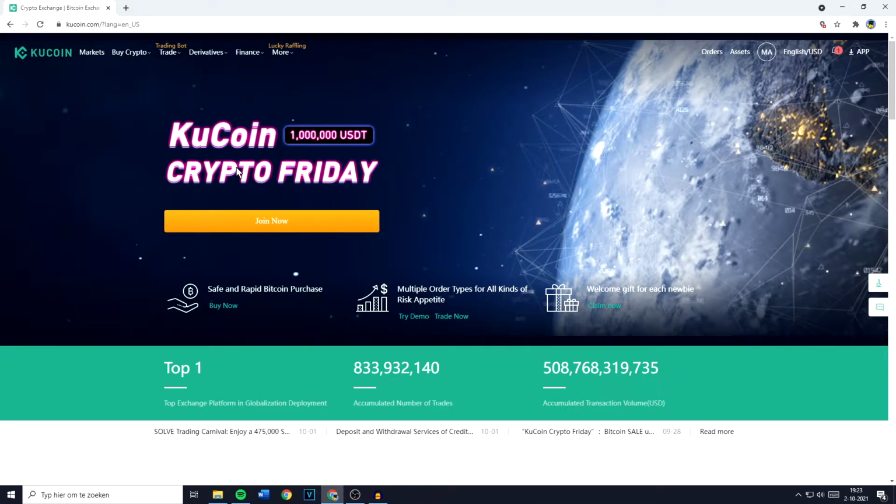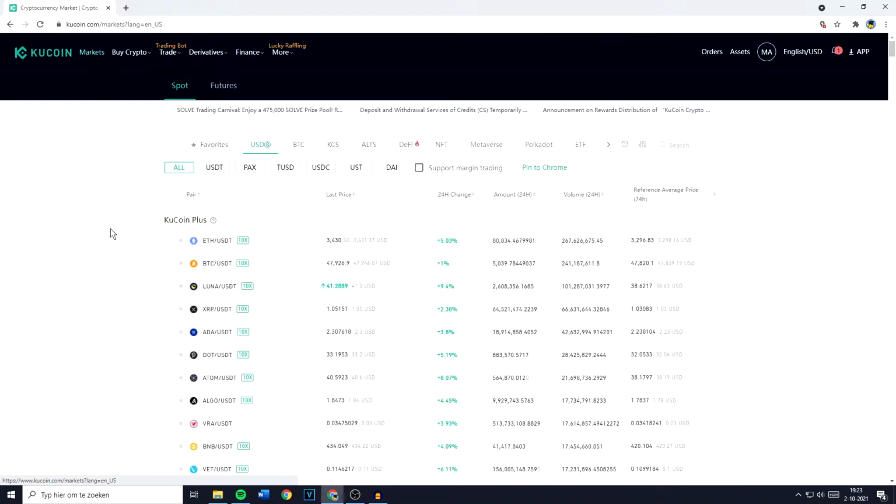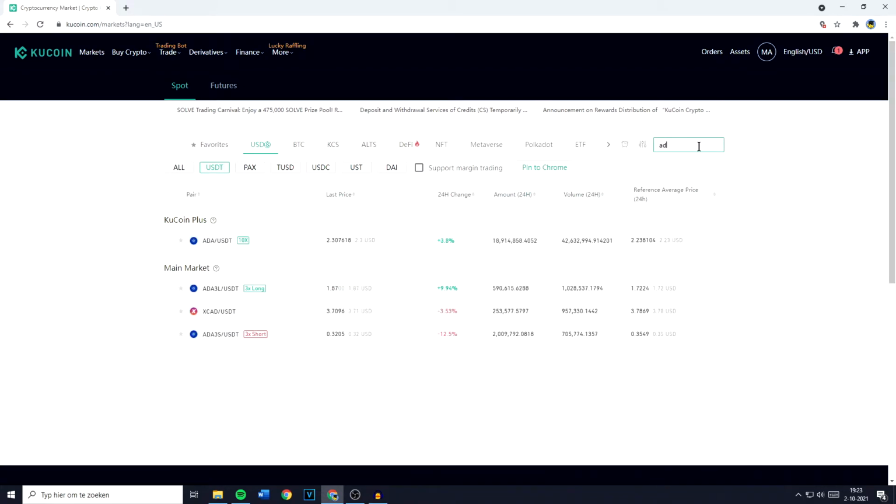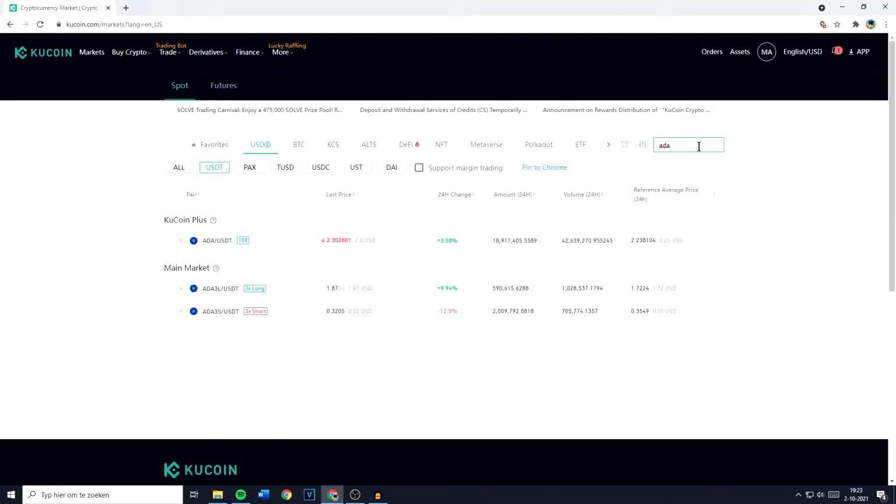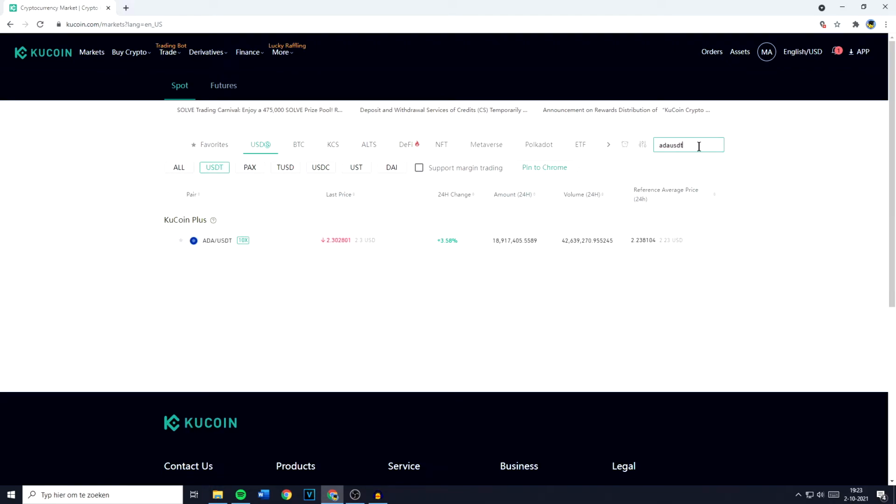Once you're logged in, the next thing you need to do is to go over to Markets in the top left. You'll then be sent over to a page looking similar to this one. Now you need to go over to USD and make sure that stablecoin is selected. You'll then need to click on USDT, and once you've done that, you can go over to the search bar and search for ADA, because that's the ticker symbol for Cardano, and then fill in USDT. You'll then see this pair pop up, and you need to click on it.